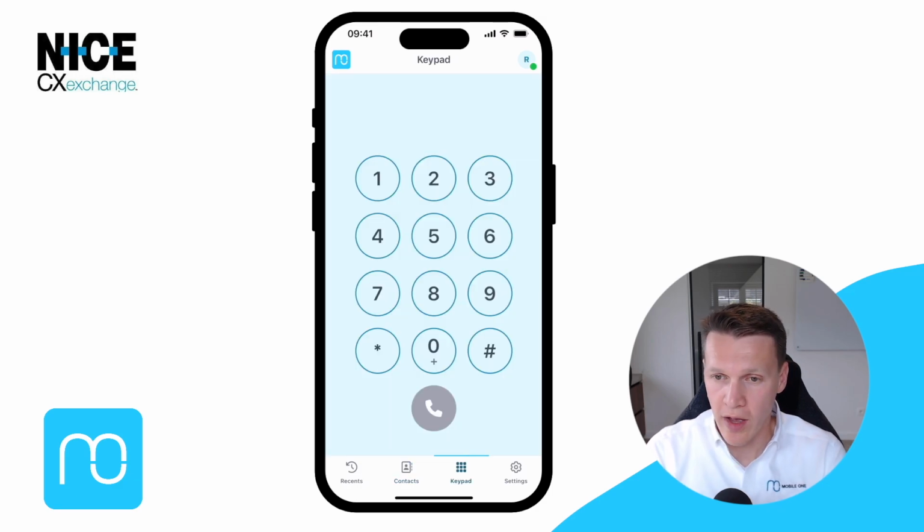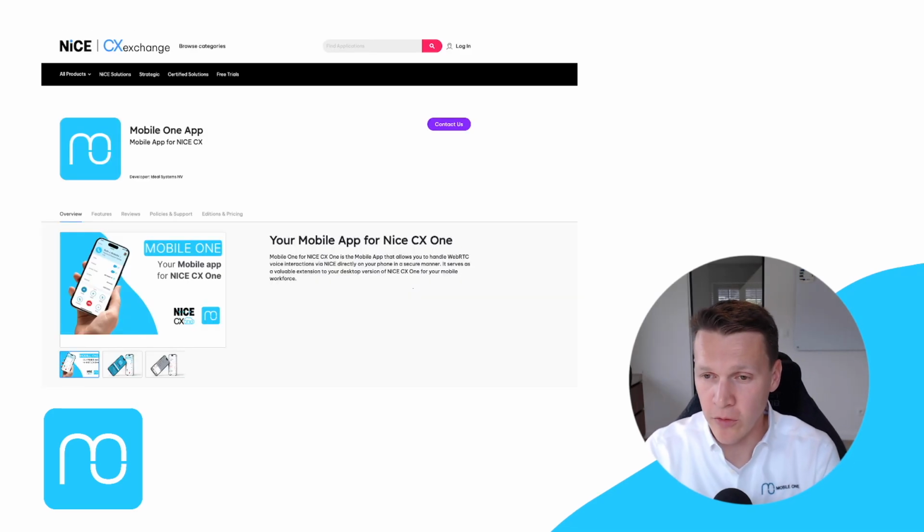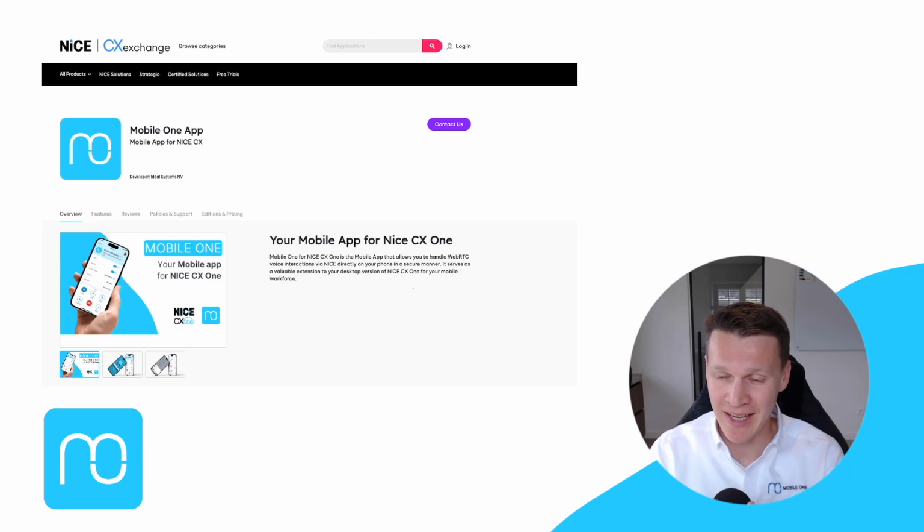Lastly, we of course also have a keypad. That keypad can be used to just dial a number and start dialing to your customer. In everything that we do in the app, we try to keep things as simple as possible so that the switch from a normal personal phone to mobile one is really small and that it feels very intuitive to use.